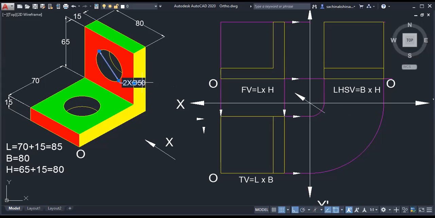So we'll try. Whatever dimension is given here, 2 into 50. Are you getting it? 2 into 50 means what? There are two holes of diameter 50. 2x into 50 means that on this object there are two holes whose diameter is 50.